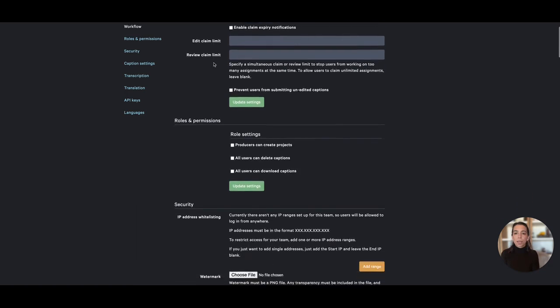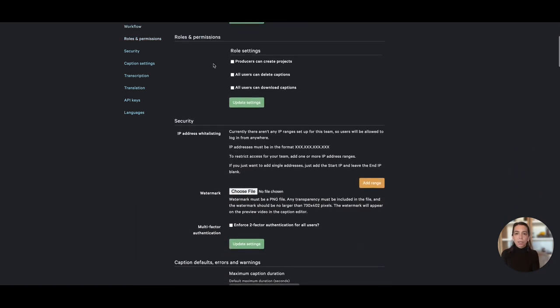Turning to roles and permissions. So here are some of the specific role settings that you can amend. Looking at the first one, by default, producers can't create projects. So when this box is selected, they can create projects and they'll automatically be assigned as producers to projects they've created and have viewing permissions for the projects they've created. Remember, producers can only see projects that they're actually attached to.